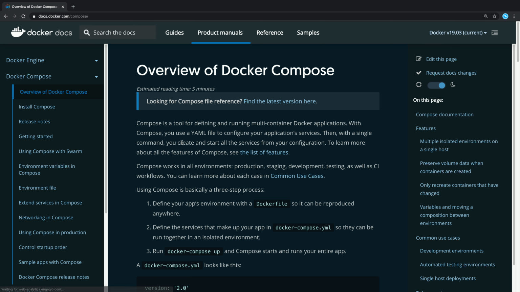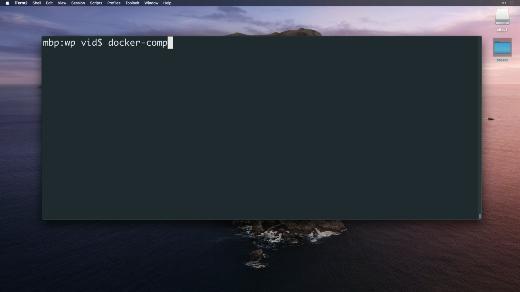However, for local development and for continuous integration testing, which, as I alluded to at the beginning of the video, is my main use case for Docker, I rely on Docker Compose to orchestrate numerous single-purpose containers into an awesome local development environment. Now, Docker Compose comes included as part of the standard Docker installation, and you can access it by running the command docker compose.